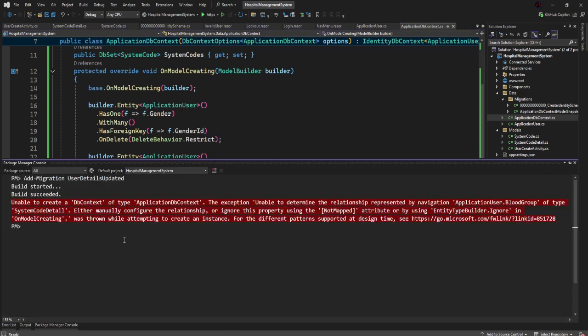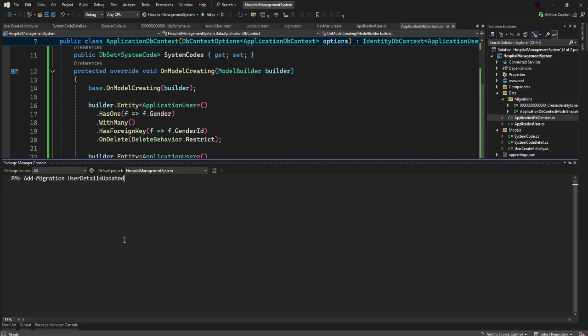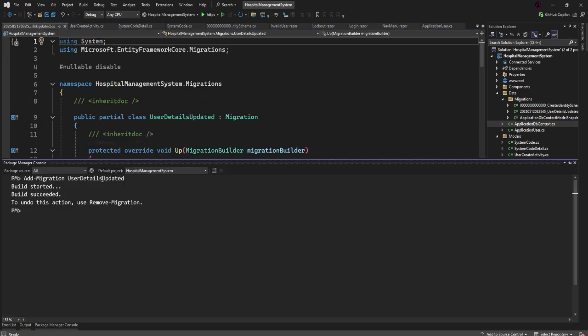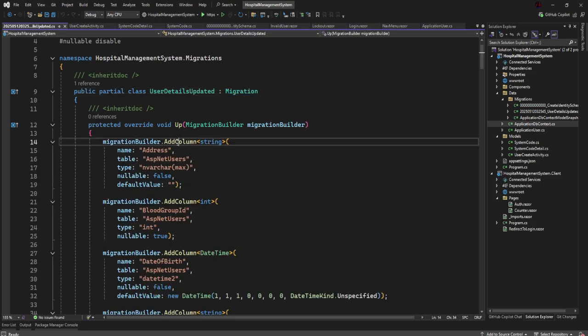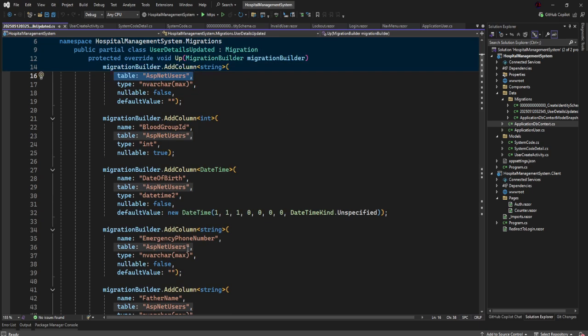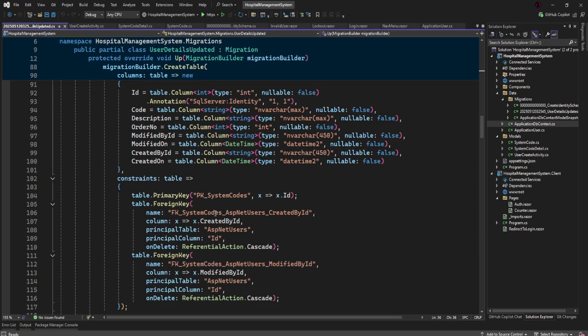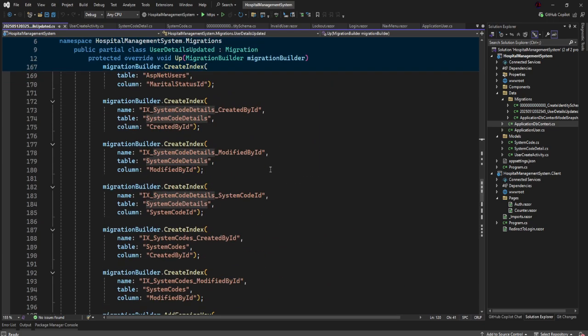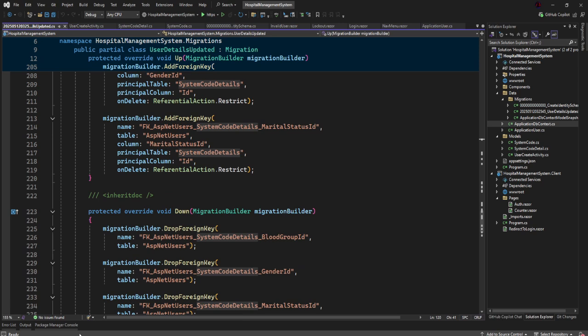So let's try to now add. So we have our model creating, then we have this particular option. So you can see our migration has been generated, and we have these particular changes. So it is adding this column to the ASP.NET tables and this particular information. Then for the system code details, you can see here it is also creating some of those information.